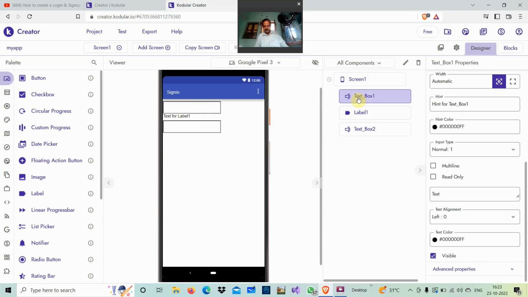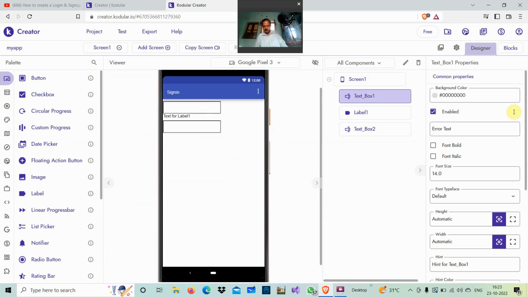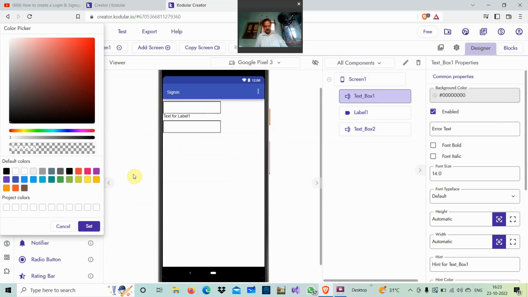Clicking this TextBox1, you can put whatever things you like here. What is the background color? Suppose I want the background color, okay, I put it something like that.